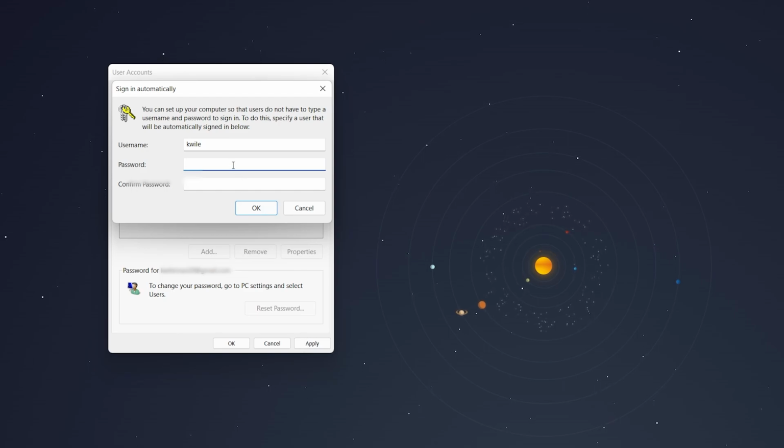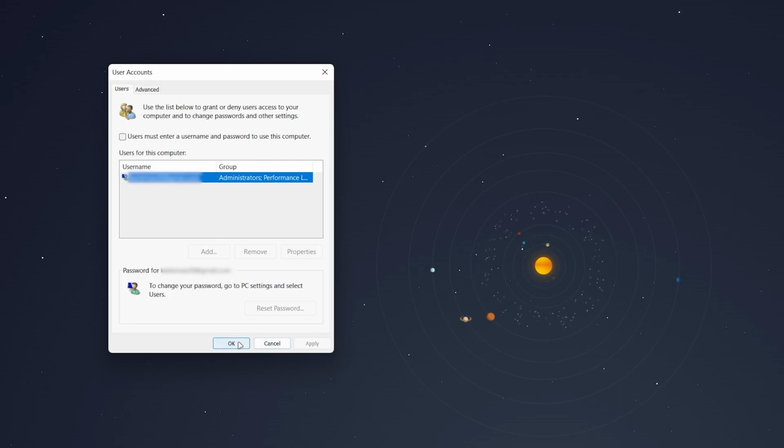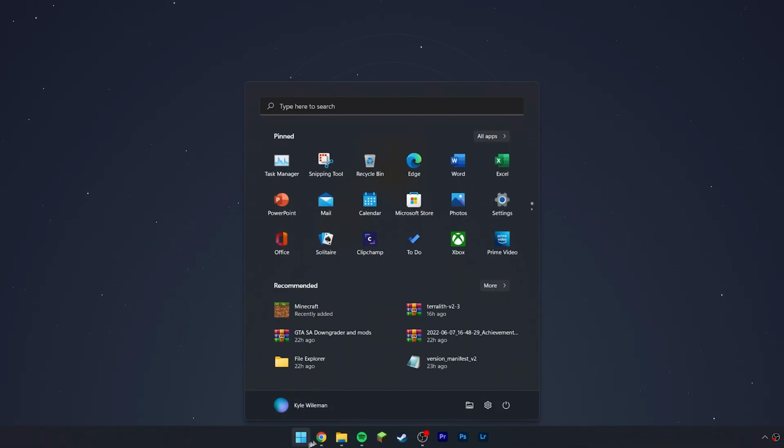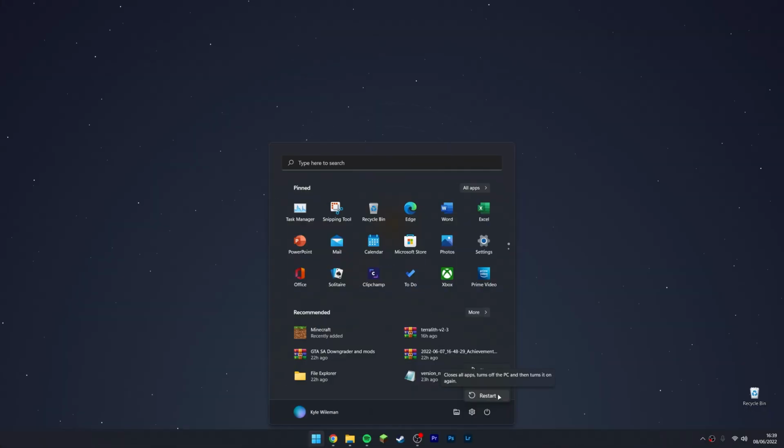And then you want to type in your password twice. You then want to click on OK. Then click on OK again. And then you want to go ahead and restart your computer. And when your computer restarts, the changes will successfully be activated and you no longer have to enter a password to use your computer. If you want to start using the password again, just redo the process.